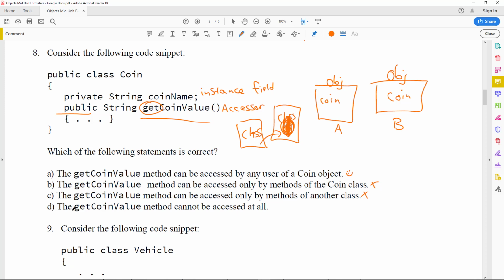And let's keep going. D, the coin value method cannot be accessed at all. Well, that doesn't make sense. Why would I make a method that can't be accessed by anyone or anything, right? I do want to have some access in a lot of these, either by something else in the class or by something else in the object. So no, okay?